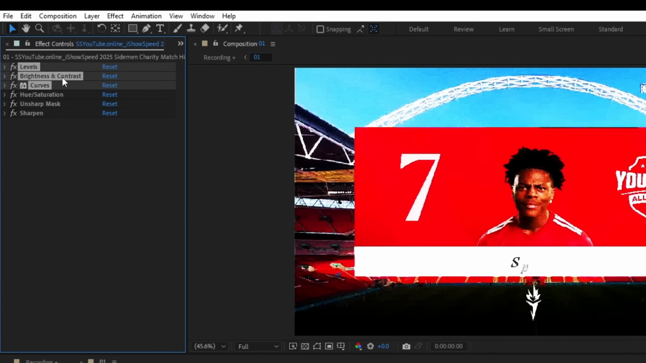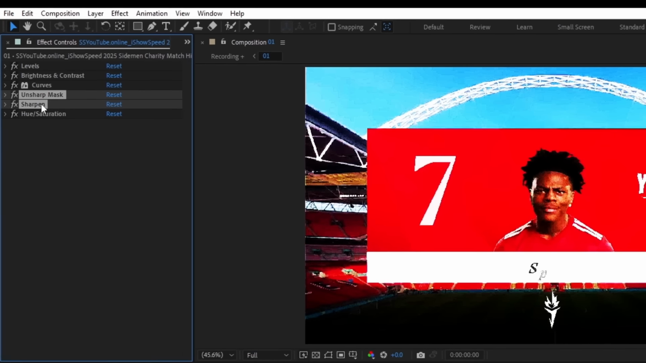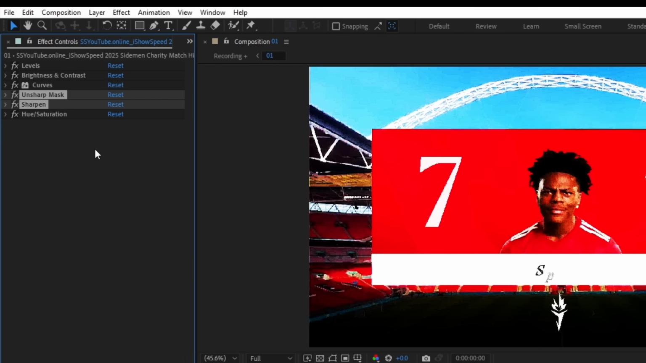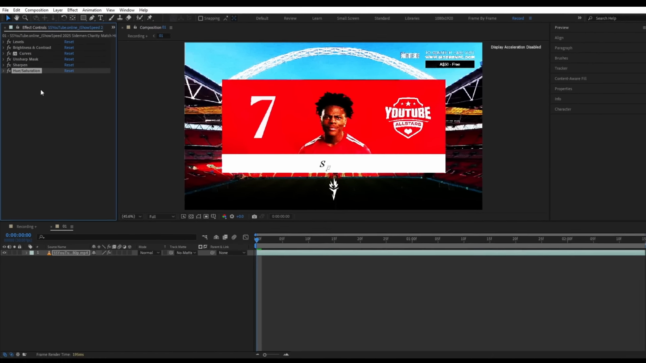The effects levels, brightness, curves are for contrast. Unsharp mask and sharpen, you guessed it, are to sharpen the edges. Hue and saturation is simply to push colors. But yeah, we shouldn't go extreme with it.